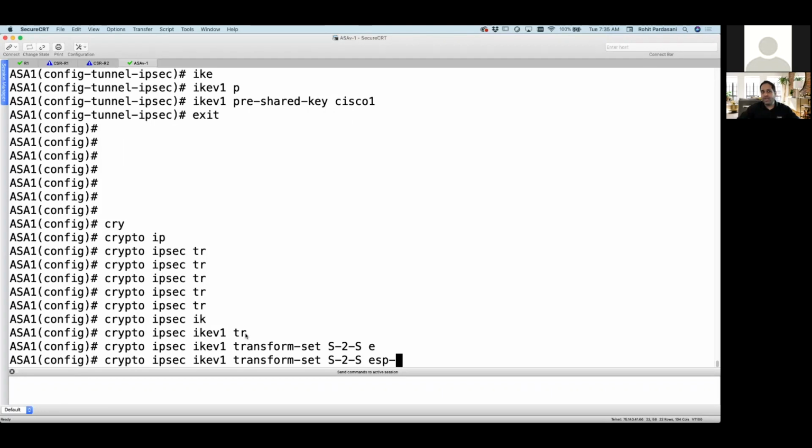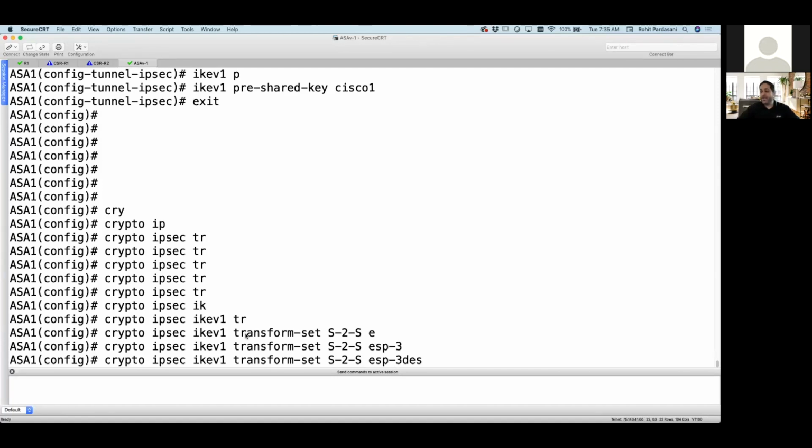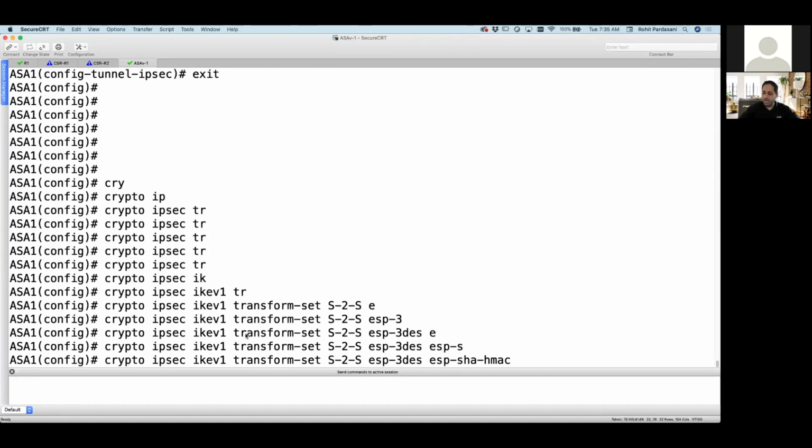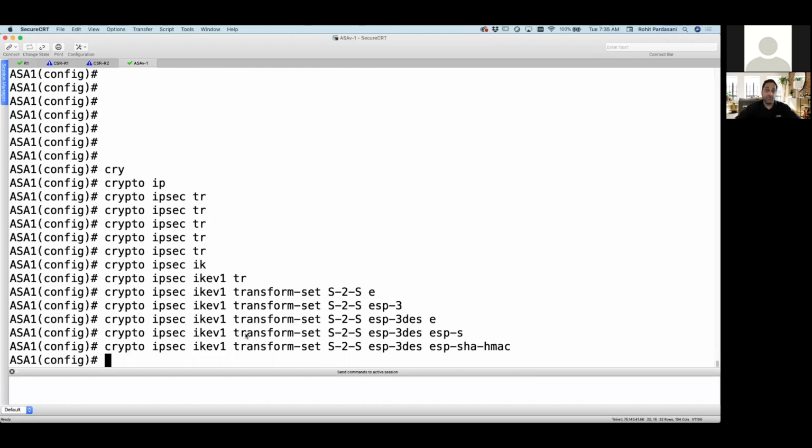So I will give my transform set incorrectly. I think we use AES 256 on the remote side. So let's give 3DES and ESP SHA HMAC. So my encryption is wrong in phase 2. So even phase 2 is going to fail. Step 4 was defining the interesting traffic.